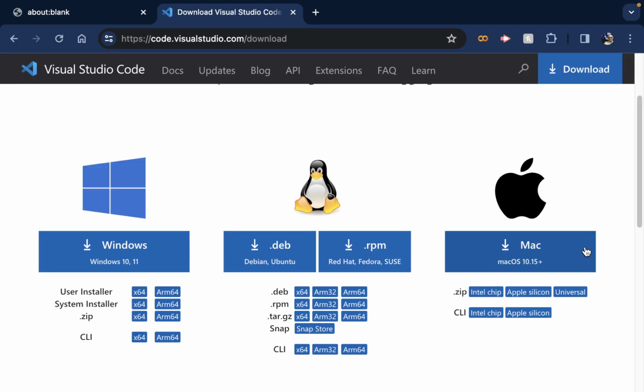Now, I would also want you guys to make sure that for those of you that are on Mac, for example, you have the Intel chipset and you have the Apple Silicon chipset. Those are the two that you would need to make sure that you use when you do that.